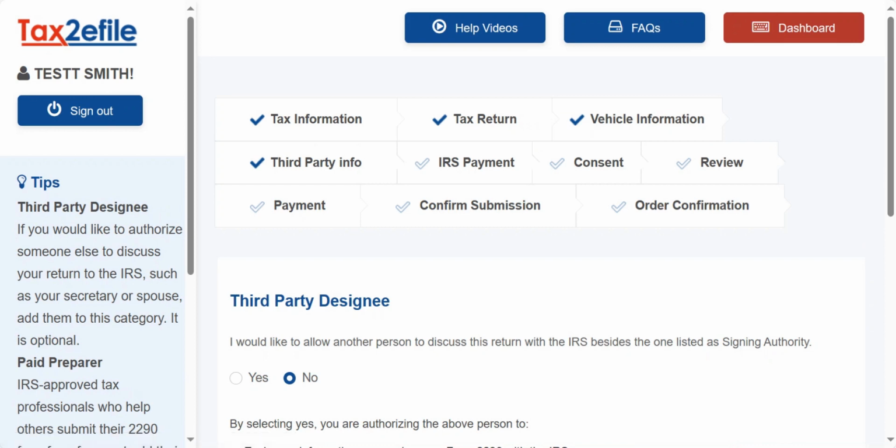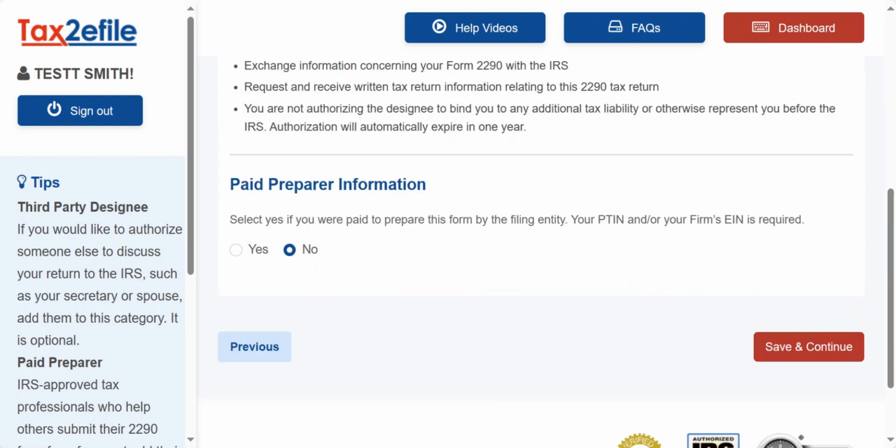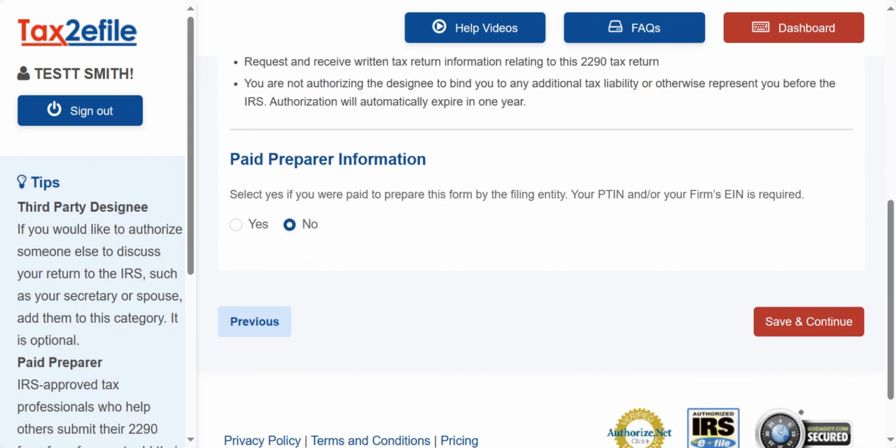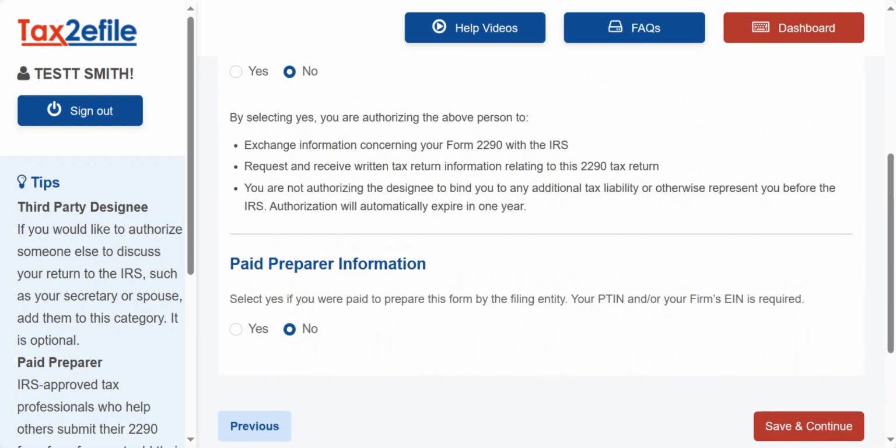If you do not have a third-party designee or were not hired by the business to file the 2290 amendment, you may skip this step. Click Save and Continue.